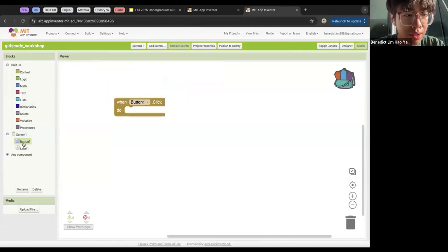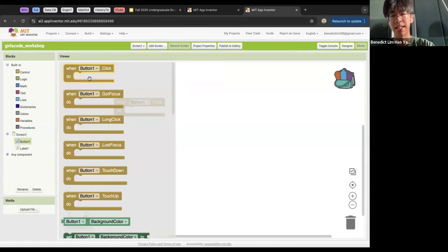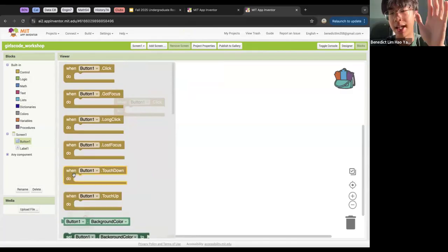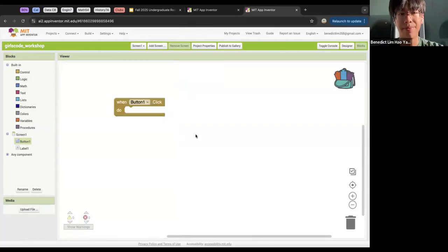So first one, I want to get "when button one is clicked." There's a lot here, but the important thing to remember is to see whether this rectangle is complete or not. If it's not complete, it's like a puzzle piece, and you cannot start with it. It's not a starting or an ending block. It needs to be a complete rectangle. That's a rule you want to remember.